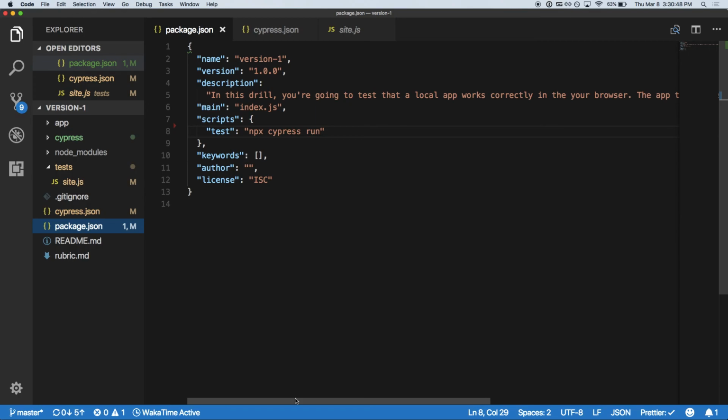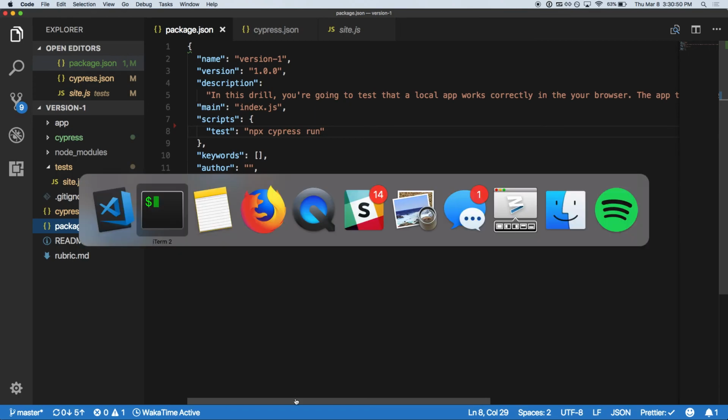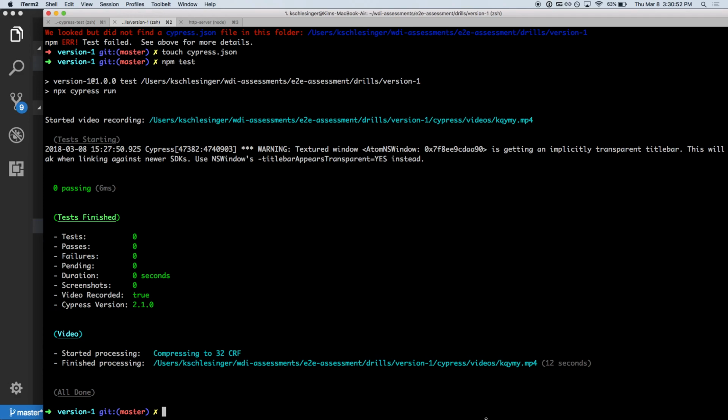All right, so question for you is, how do you get to this point where you have your tests configured properly, but you haven't actually written any tests? Turn and talk with somebody next to you, just walk them through those steps.